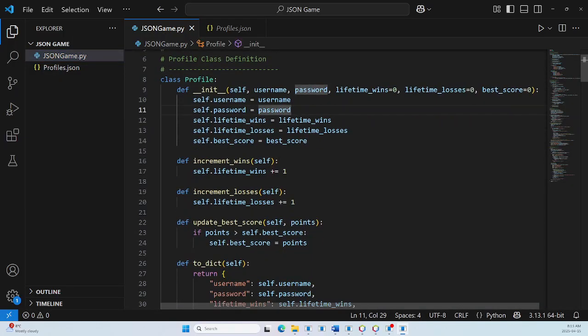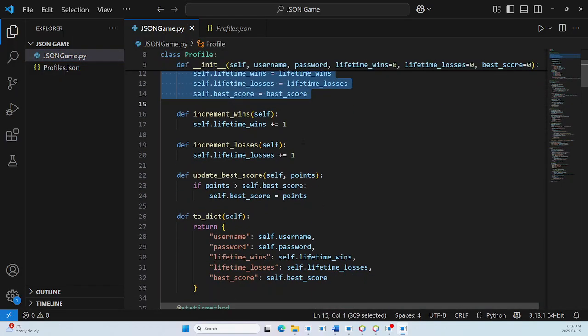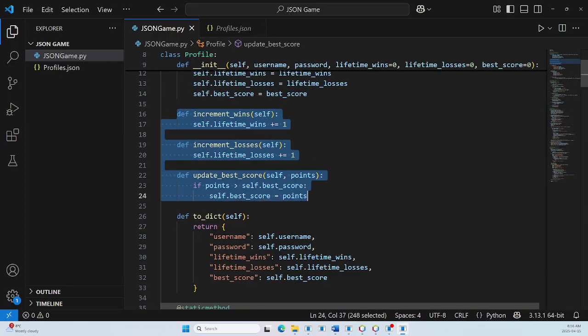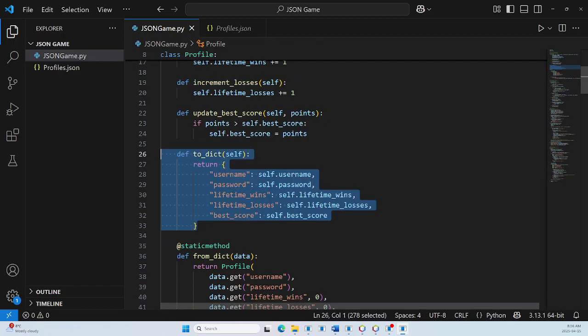And so you'll see that in the code I have a class for profiles that does all this stuff to update wins and losses and best score, that it's able to do this conversion of the stored object.